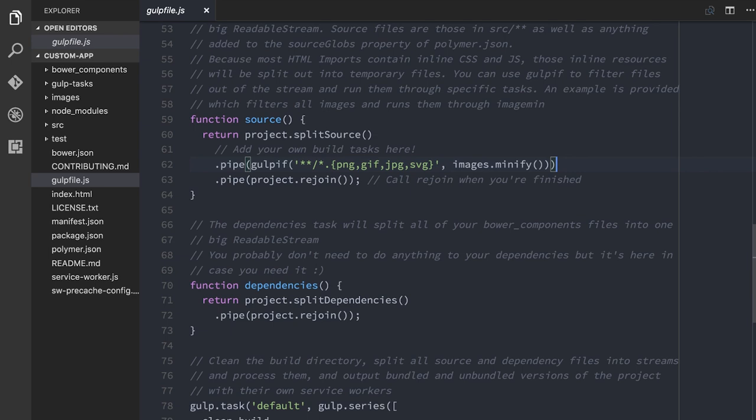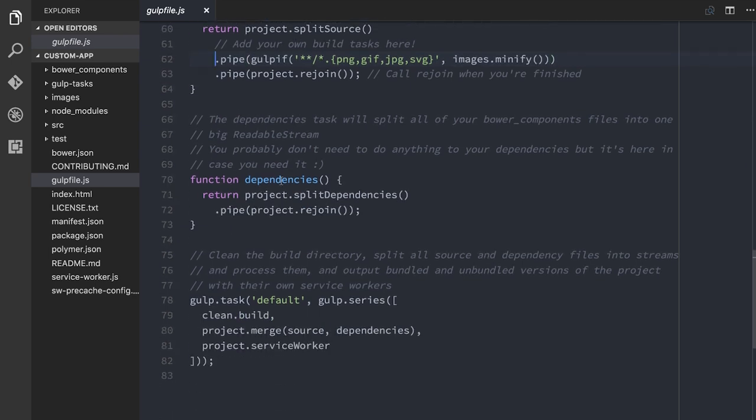When you find an image, pass it through this minify task. We also have this dependencies task down here. This is where we do basically the exact same thing, but we do it for your dependencies instead of your source files. So if you want to do something special to your Bower components or something like that, that's where you would do that work.